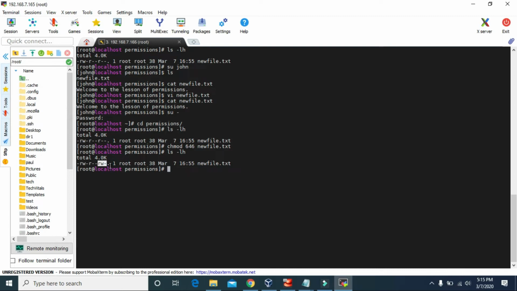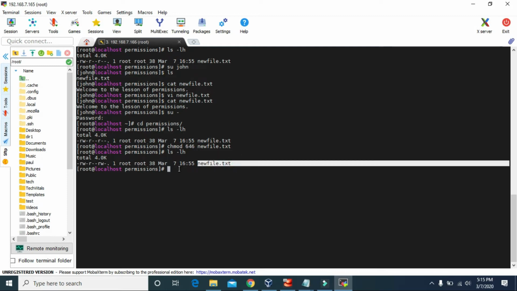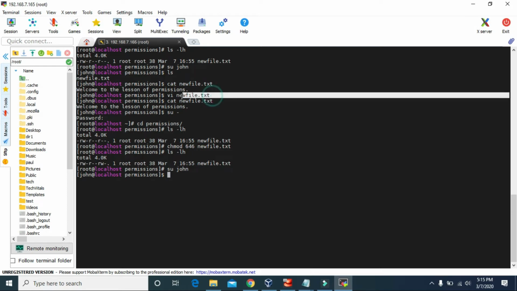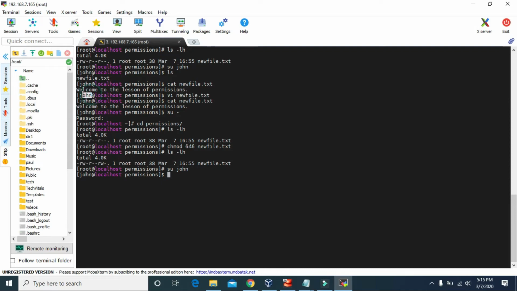That means the other users can write or make changes in this new file.txt. So let's again switch user as John, and when we try to write something in new file.txt using the John user, it didn't let us make changes. It said the file is read only. But now since we have changed the permissions for other users, we should be able to write in this file or make changes in this file.